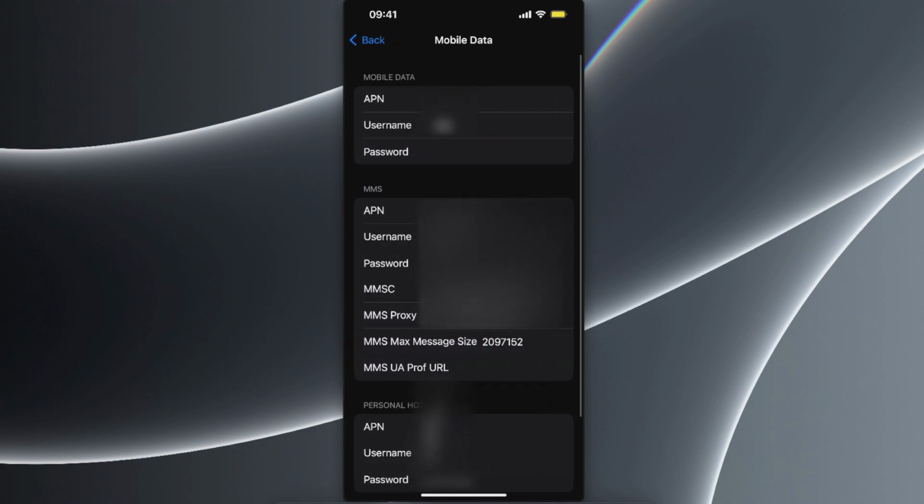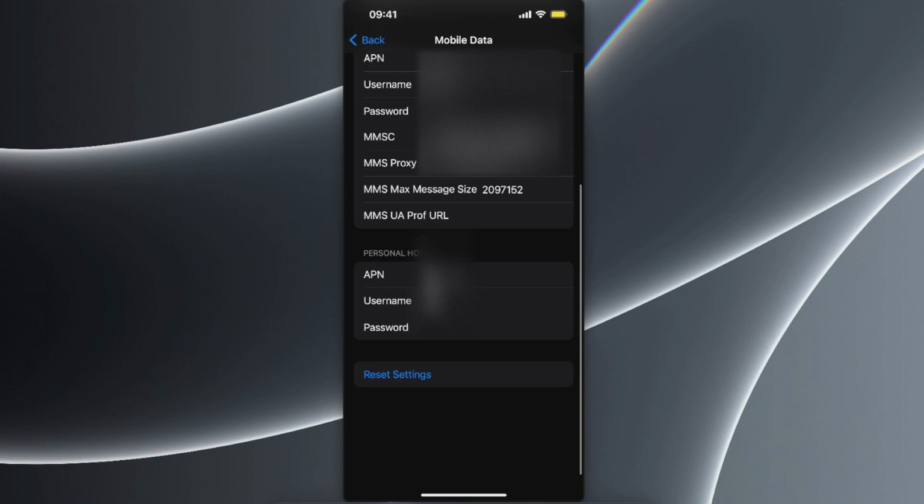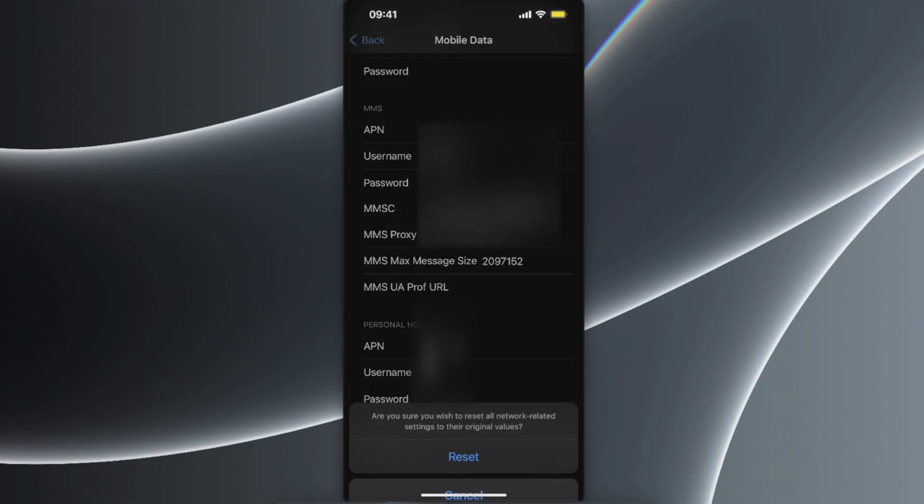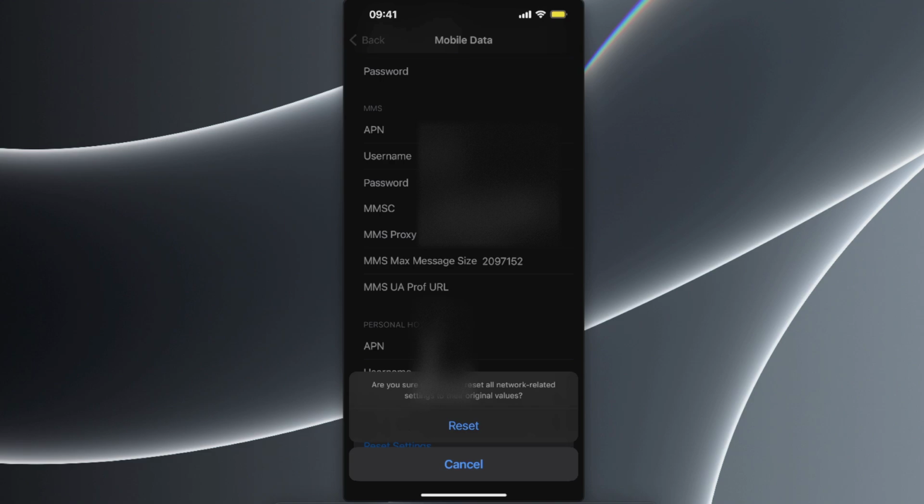And when you go here, as you can see, there's APN right here for mobile data, for MMS, and for personal hotspot. And here you can change the settings by contacting your SIM provider for all the information. You can also scroll down and reset all the settings right here if you want to.